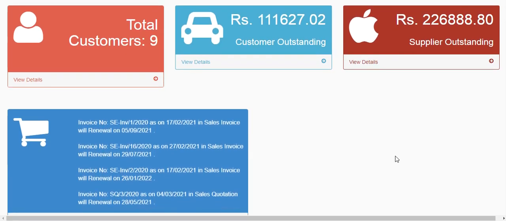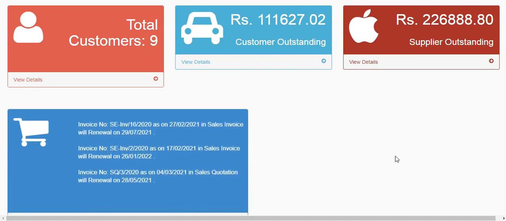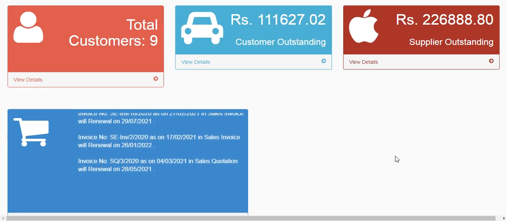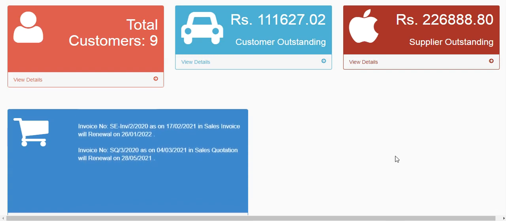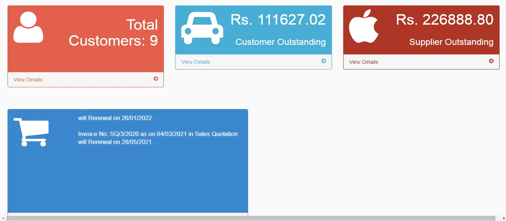For example, if you are selling a product which has a guarantee or warranty, or which needs to be renewed for next year, those notifications can be shared here, showing for which invoice the renewal is due and when, so you can mention it here. So you have the options along with here.